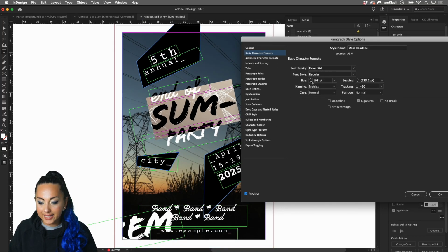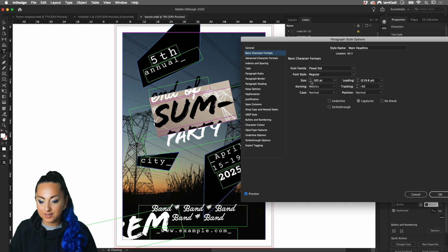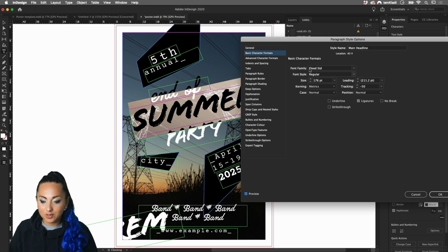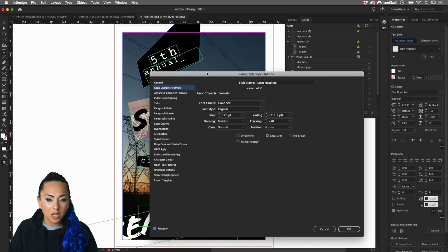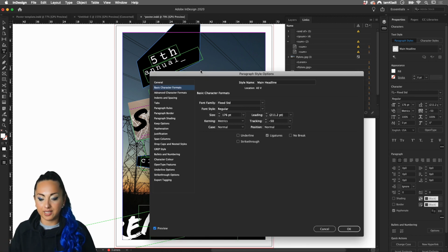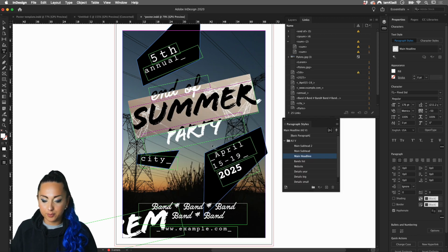We can go ahead and start to scale down our size until the word summer fits in our box, because we don't want to change the layout, we don't want to change the alignment, we just want to make it look nice and neat. Fantastic. When you're done, click on OK, and that will be saved.